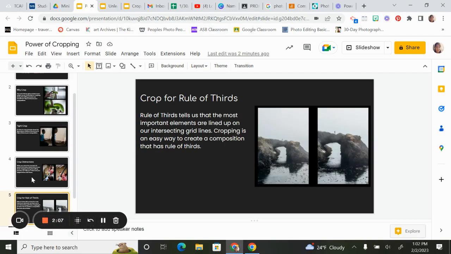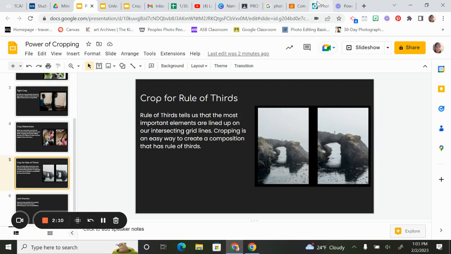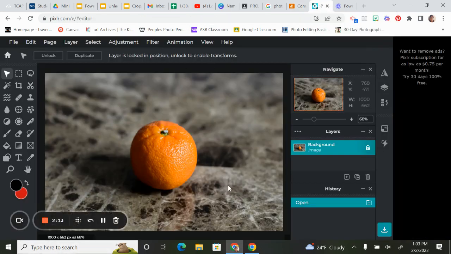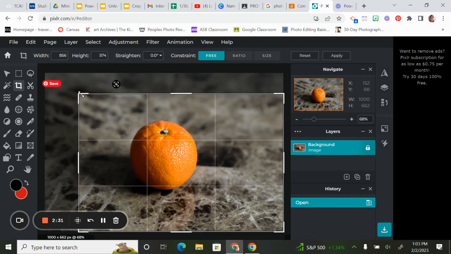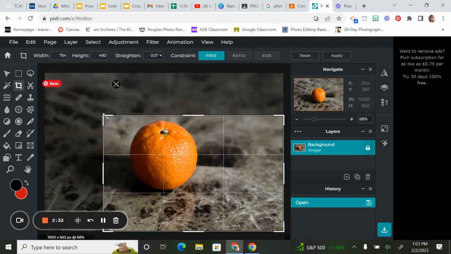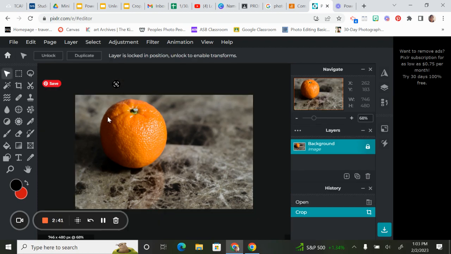So I'm going to show you how you can actually crop in PIXLR. So I have opened up this image of the orange, and it is right smack dab in the middle. And let's say I wanted to try to have a rule of thirds shot for this orange. If I click on the crop tool, the cool thing is that the grid lines appear. So if I wanted to try to make a horizontal photo that has rule of thirds, I can see right now that orange would be where those lines intersect. I could crop that to rule of thirds.